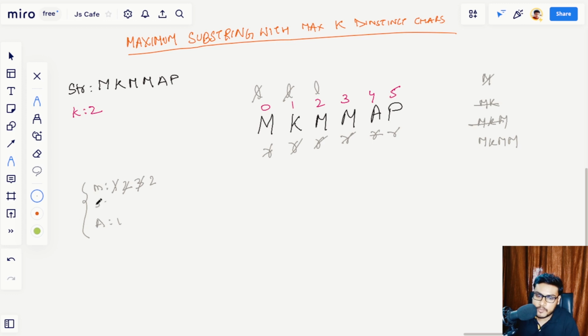We introduce p and we set the value as 1. And again, by introducing p, our substring becomes invalid. Substring means that this value, the map, becomes invalid. Now we have to make it valid. This became invalid because the distinct characters were 3, but we have a maximum cap of 2.